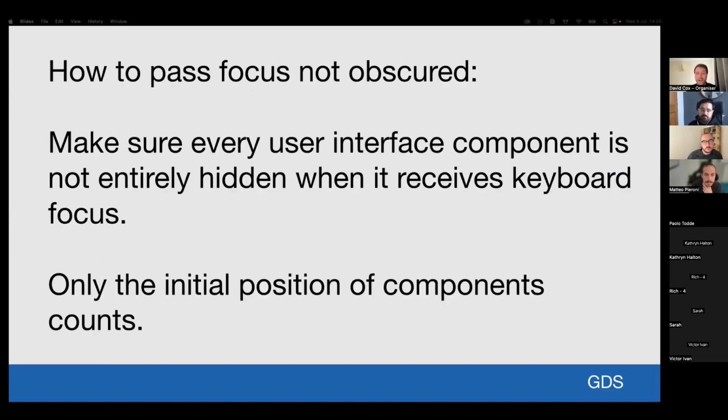So if you've got this thing happening in one of your services, how do you pass it? Making sure that every user interface component is not entirely hidden when it receives keyboard focus is the name of the game. And then ideally, making sure that the entire thing is visible when it receives focus. That's the enhanced version.